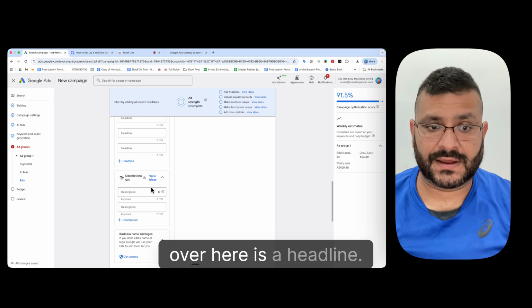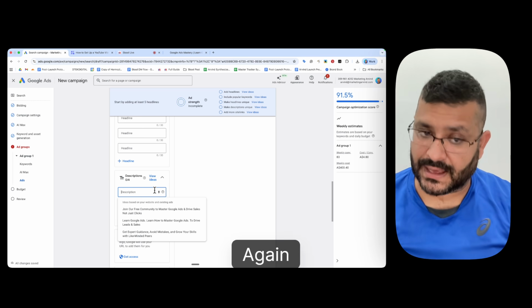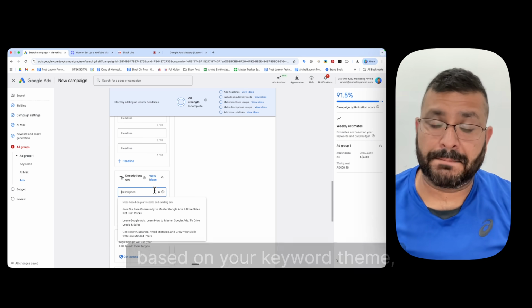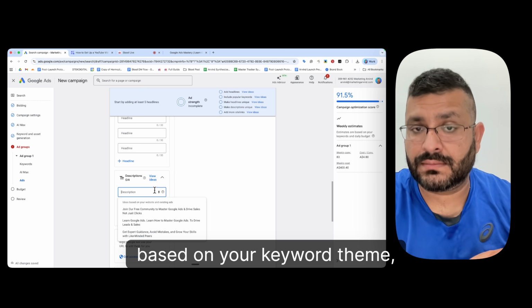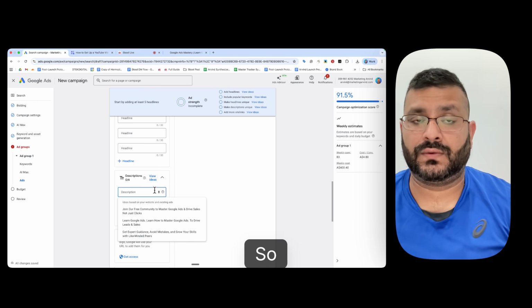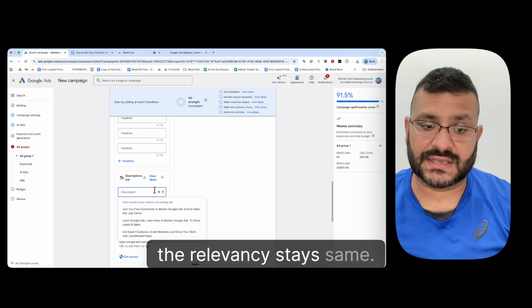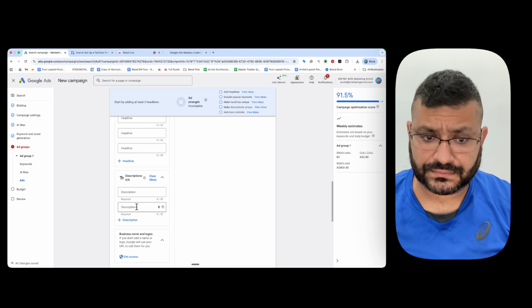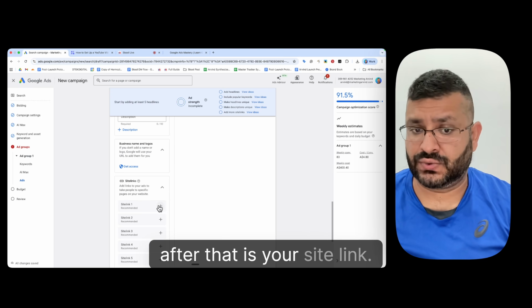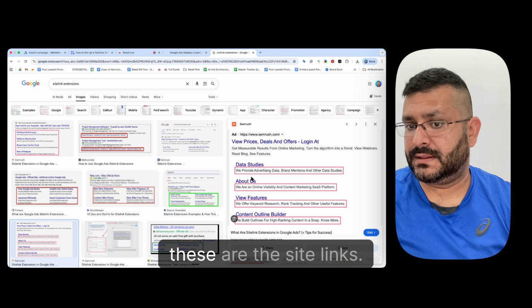Okay, over here is the headline, then there is a description. Again, this is also based on your keyword theme and your landing page, so that the relevancy stays the same. Okay, and then after that is your site link. These are the site links.